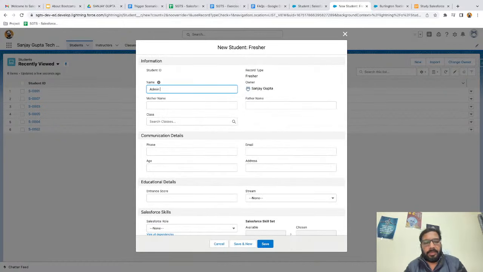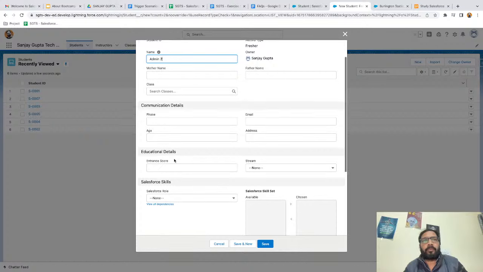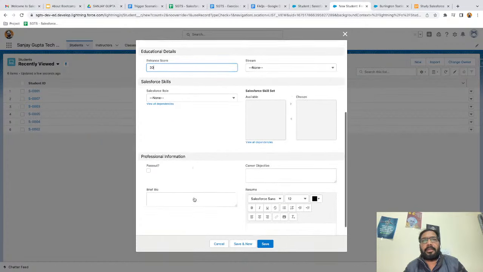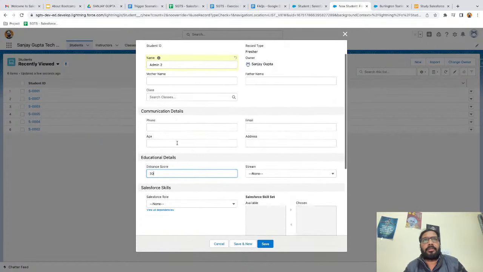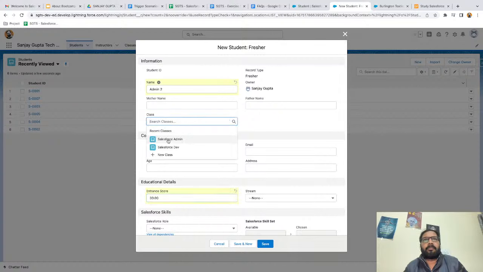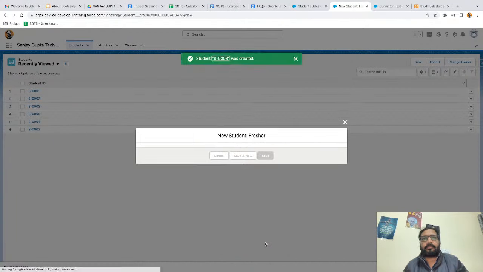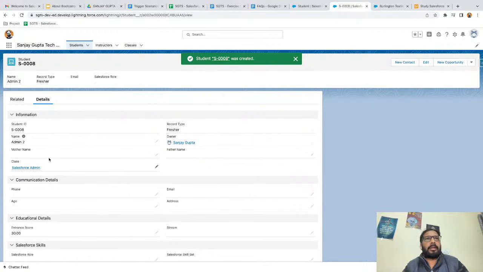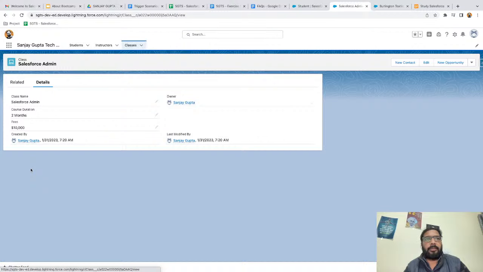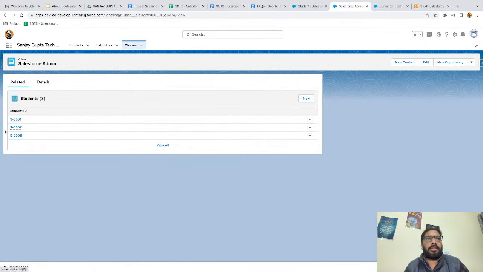I'm labeling it as admin 2, score I'm entering as 30, and here I need to fill the class. So one more student record is created and it will be linked to Salesforce admin class. So here you can see three records are related. So this way, this lookup relationship basically works.